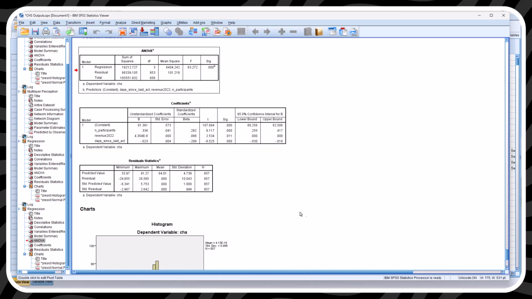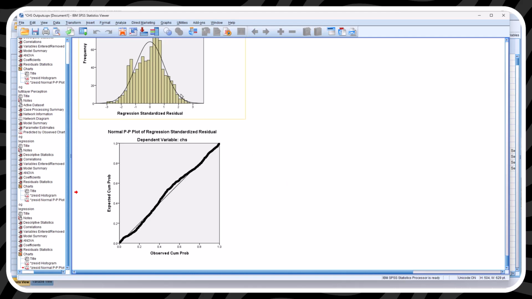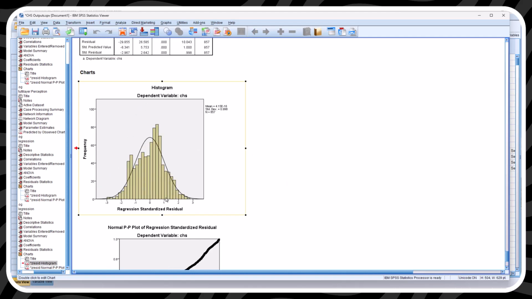This is the P-P plot and the normal curve, the curve over the data, the histogram of customer health score, showing the mean and the standard deviation.